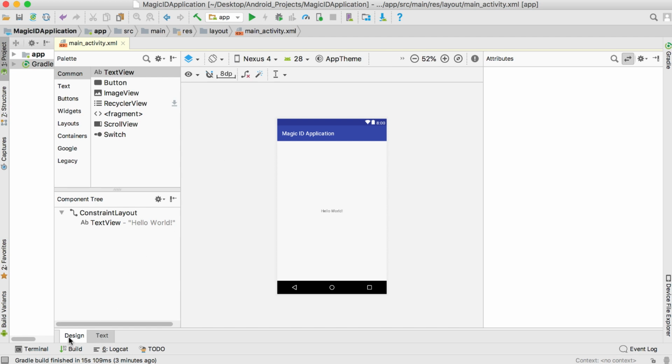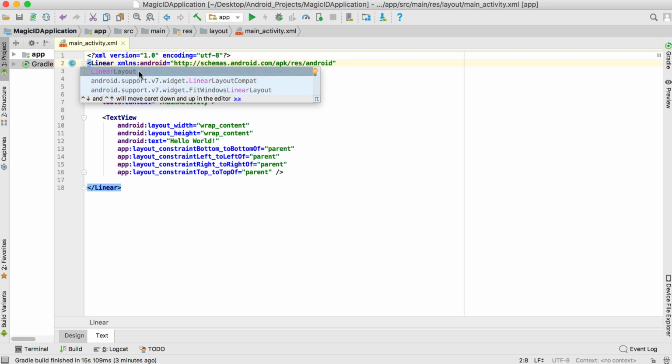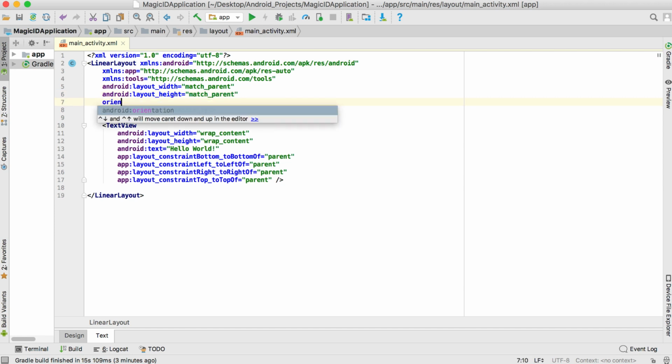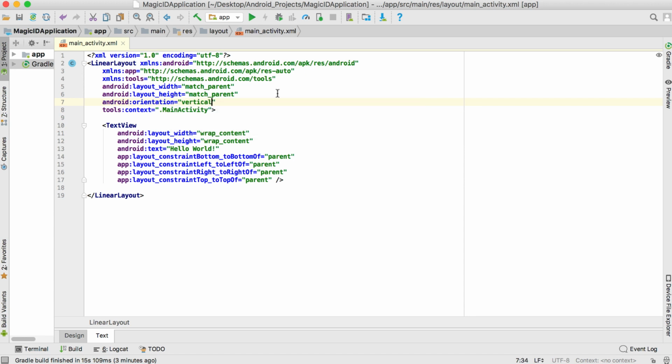Now, the first thing that we need to do is go into the text tab at the bottom, and then change the Android support constraint layout. For now, we're going to work with a linear layout. So make sure that it autocompletes there, and you see as you're typing at the top, it's also typing the closing tag at the bottom. Just make sure that your opening and closing tag are exactly the same. So we're going to say linear layout, and you can see at the bottom and the top it's the same. Then for this linear layout, we need to add an orientation. So you can just start typing orientation, and we set the orientation to vertical. I will get to that now.